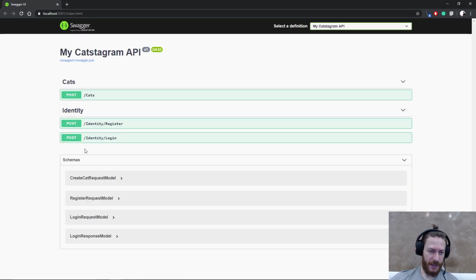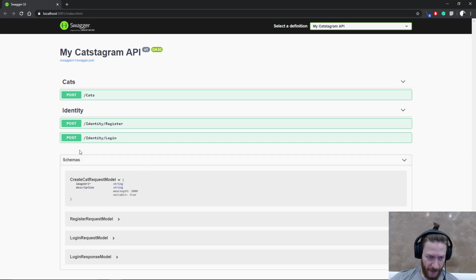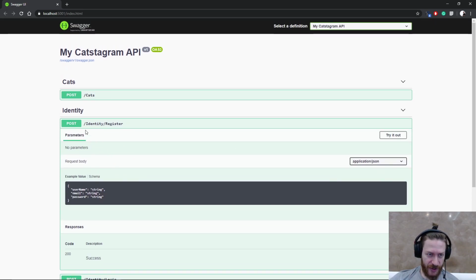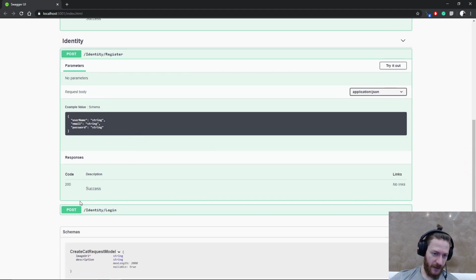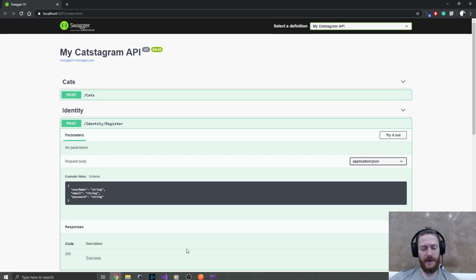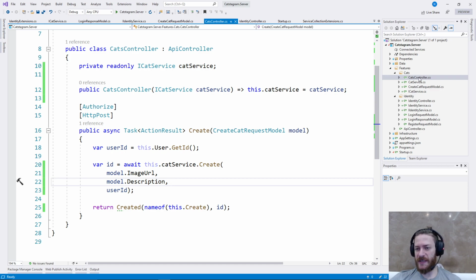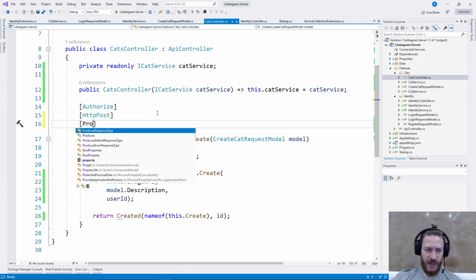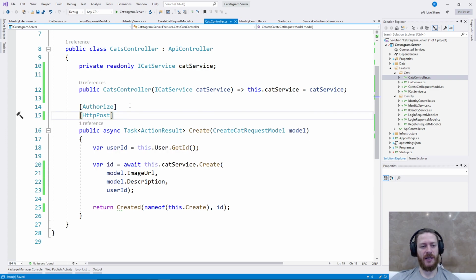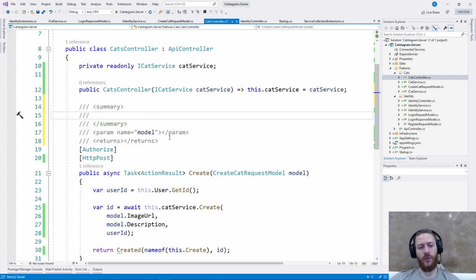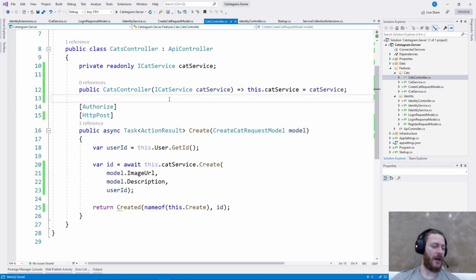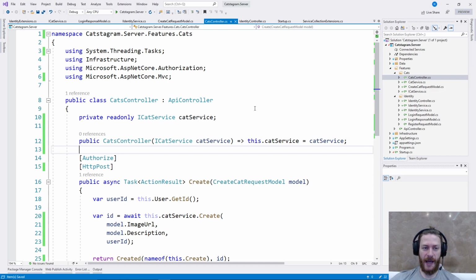And the Swagger UI is now working correctly. Identity register, identity login, cats, everything is working fine. Of course, if I need to specify everything, I should say produces response type attributes, and I should annotate my actions with XML documentation so that the Swagger can provide more information to the client. But I'm not going to do this as part of the tutorial because it will take me too much time to document everything. So let's keep it short and clean.